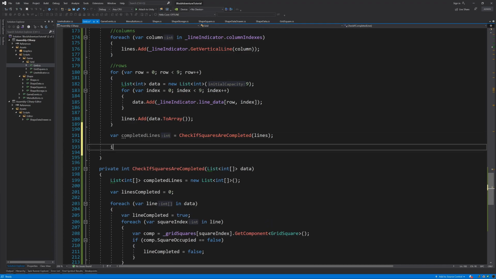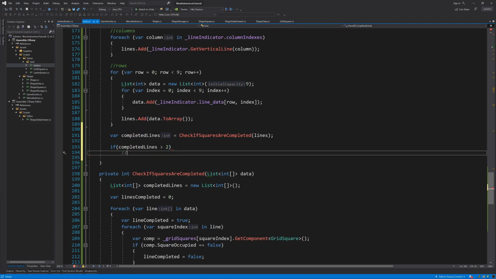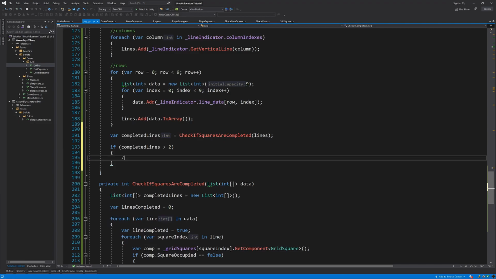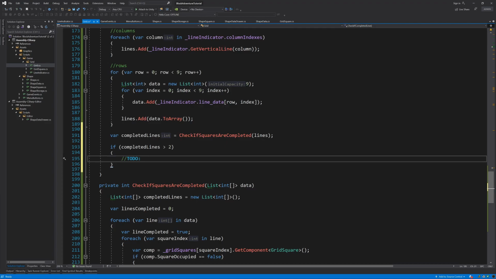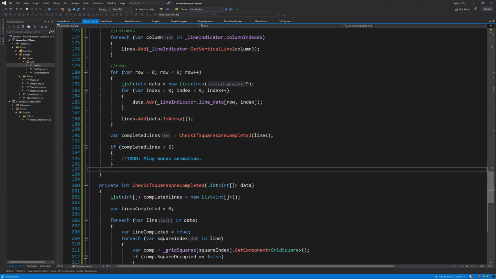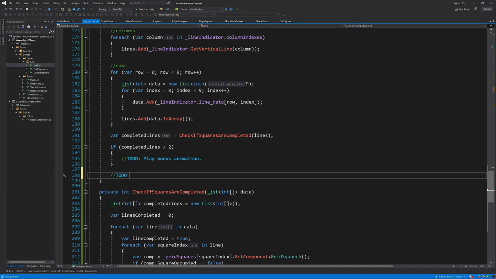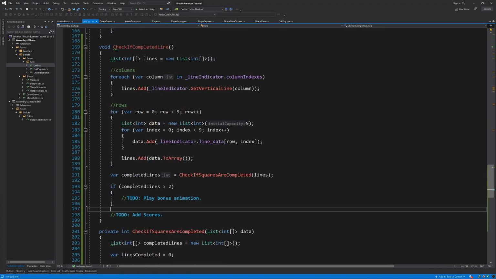in the later episodes. So if line completed are more than 2, we're gonna actually to do play bonus animation. Okay, so we're gonna play the bonus animation, and then based on this line numbers we're gonna increase the scores. So I'll just put another to do, add scores. Okay, so we have our function created.